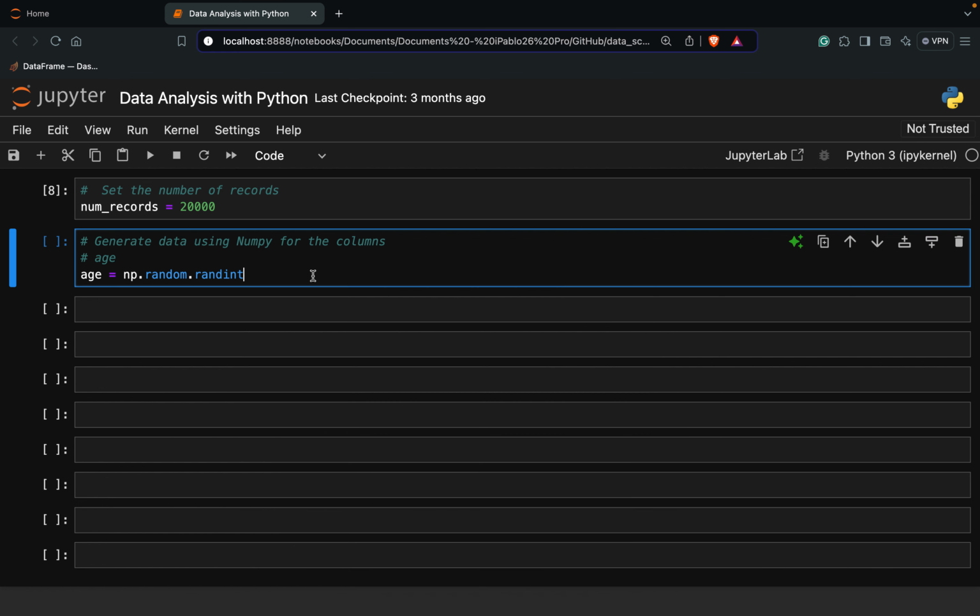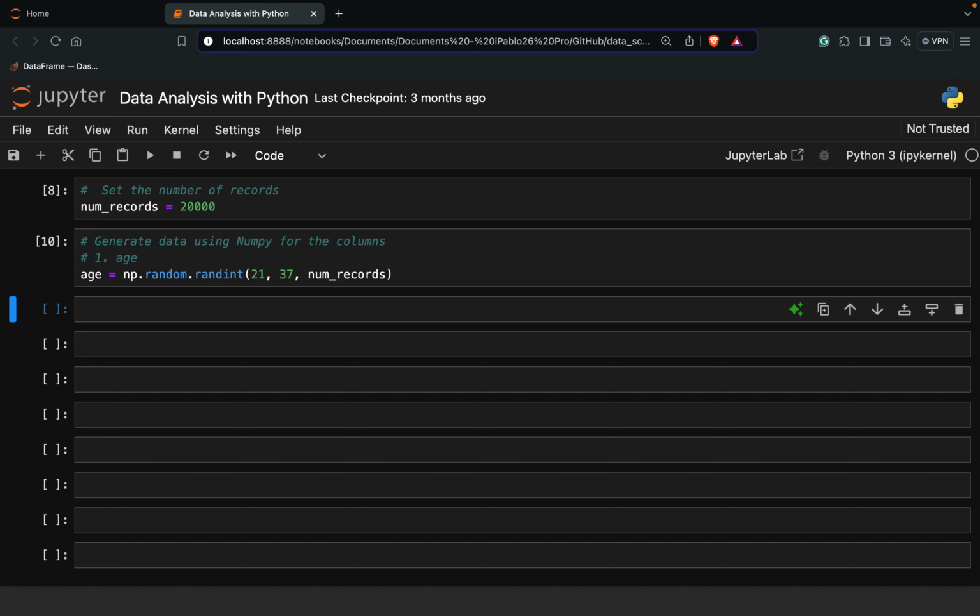Now, our assumption here is that we're going to be looking at ages 21 and 37. So that means it's 36 actually, which is why the high is excluded. And it's going to have our number of records, which is 20,000. So that's the first one we've created. Let's put 1 here. So boom, we have this.